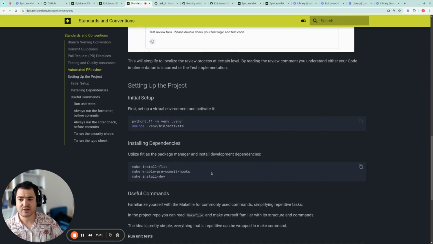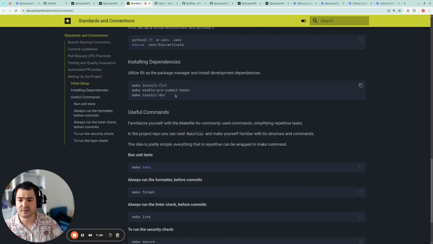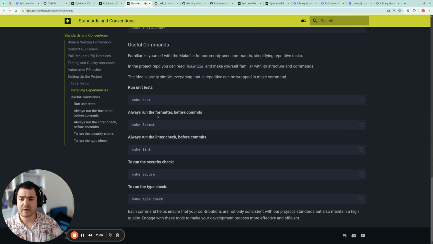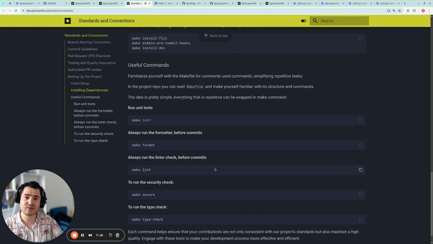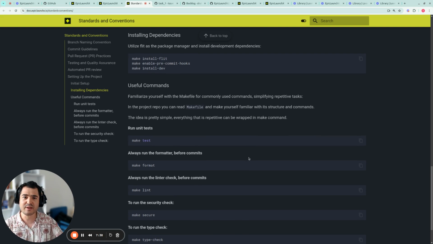So setting up the project: what is the initial setup, installing the dependencies, and some useful commands like make test, make format, make lint, security check, type check. You may ask why you need such a long list of operations, but this is basically how it looks in a real company. For each team or division, there's a list of standards and conventions that you need to follow, and during your onboarding process, they give you a bunch of links to read. So we try to simulate this process here. Be patient, read it all, try to understand. This is also a learning journey.